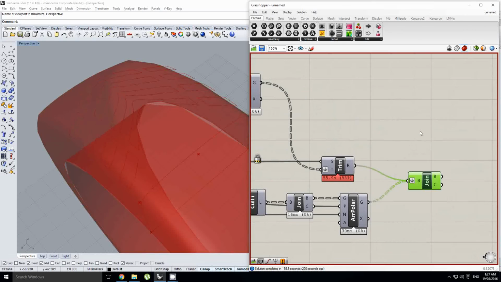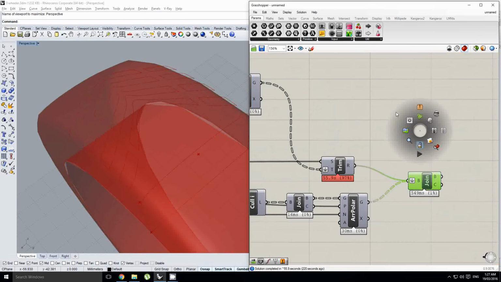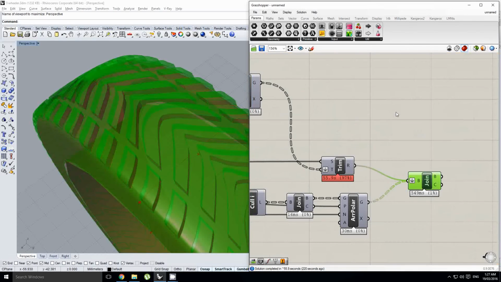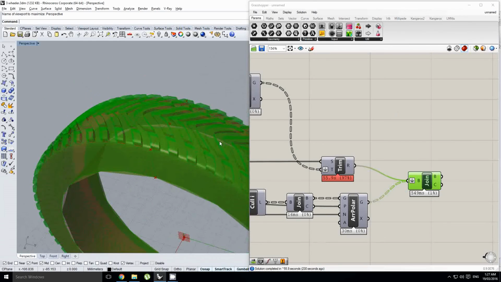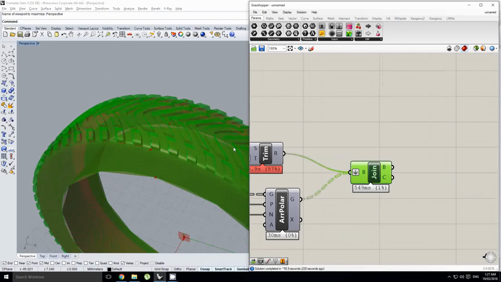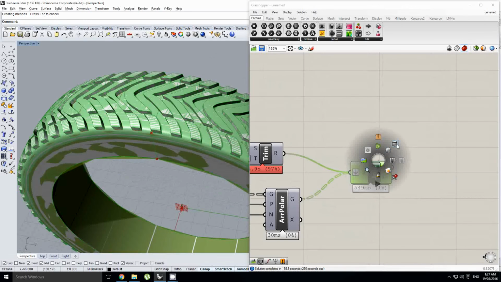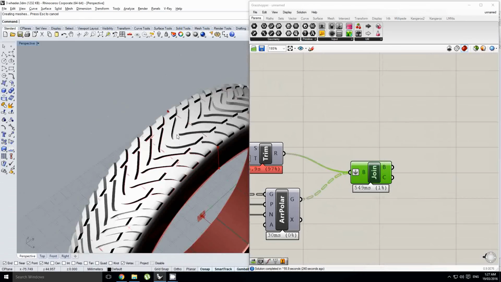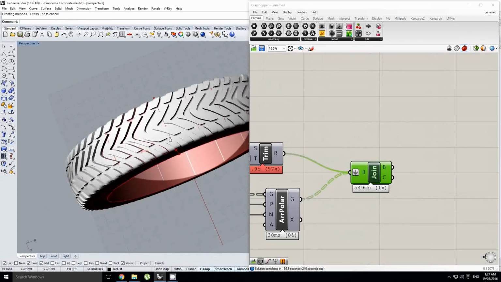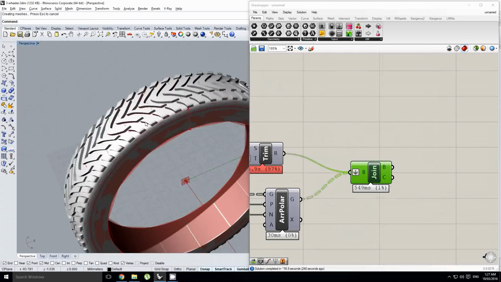can preview this on, and wait for our geometry to load. And there we go. We should have a closed brep. I can bake this out now. And there's our tire tread. Looking pretty good.